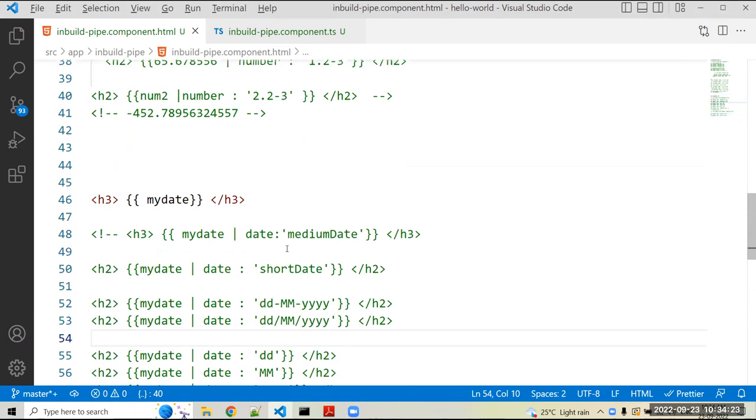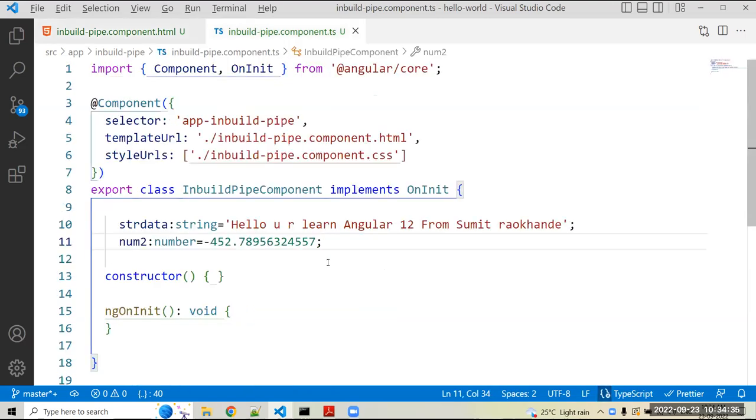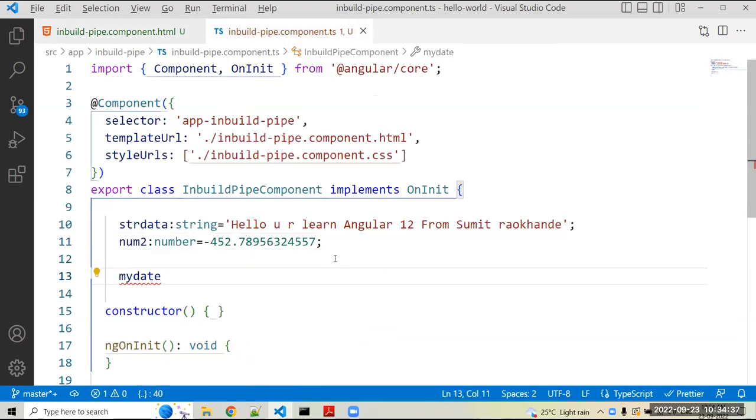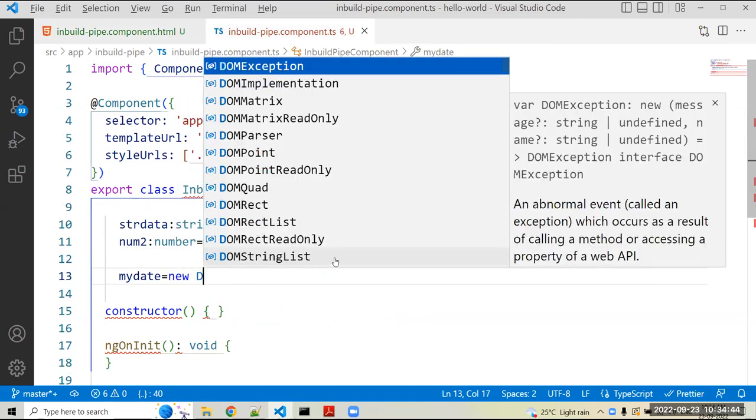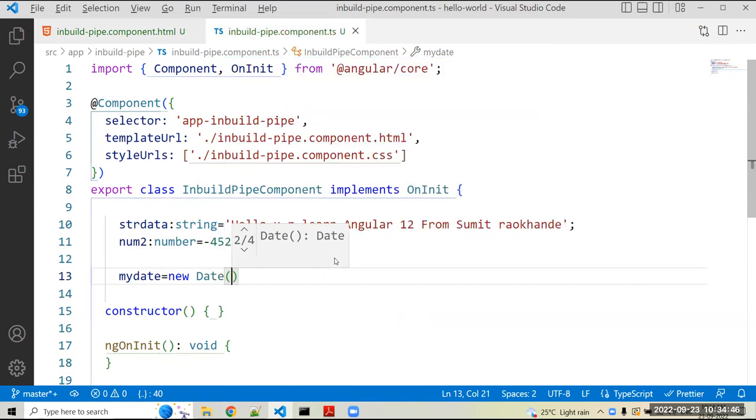First I'm creating one property and getting the current system date, because I have to give you a proper demo of how it works. For that, I'm creating my date as a property in our component file. We get the current system date and time. How can we get it? We use new Date, the same as you use in JavaScript. So new Date will get the current system date and time.